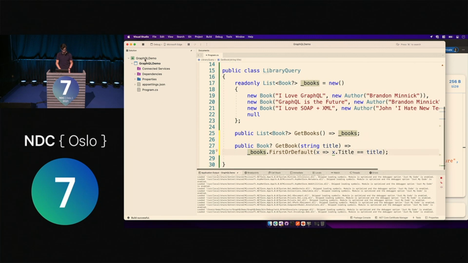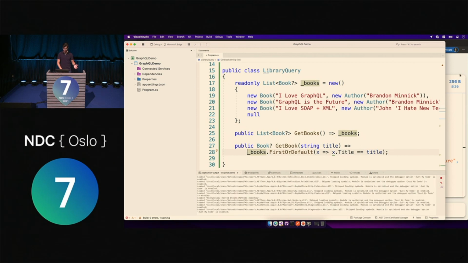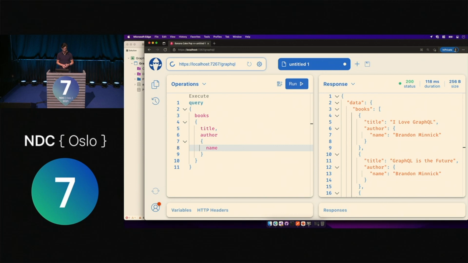There we go. And so again, rerun this. And once that's running, just reconnect to my GraphQL server.